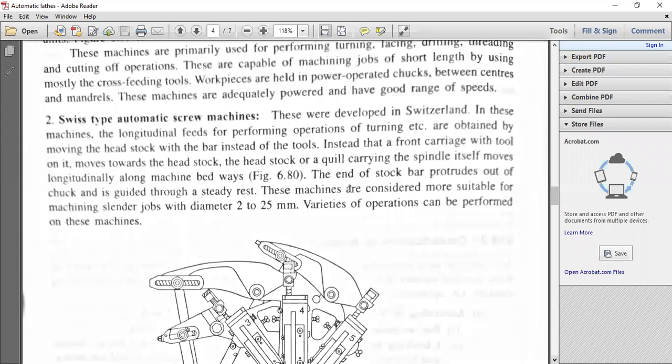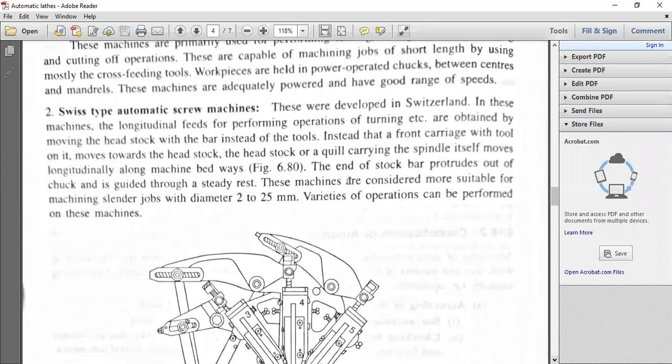And the headstock will be carrying the spindle, as you already know in the center lathe or engine lathe. The longitudinal movement will be there along the machine bedways. So here the end of the linear stock or the job will protrude out. It will extend out of the chuck. Full extension will be there because you don't have to stop the machine in between and adjust the linear bar stock for different operations to be performed on it.